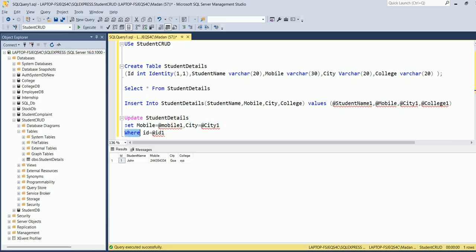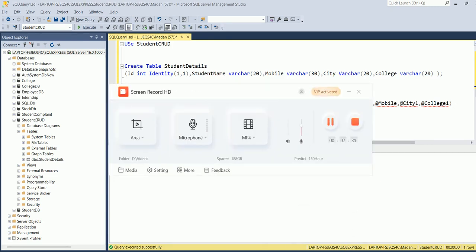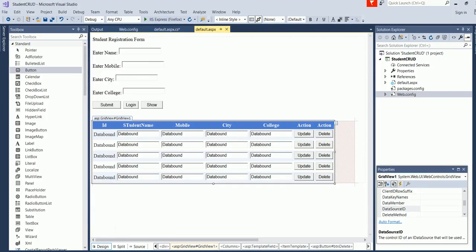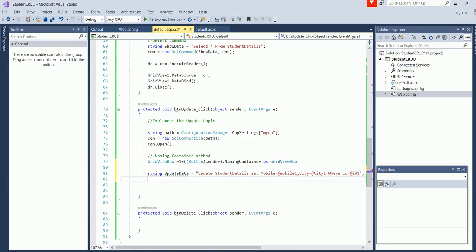Copy this. Now go to the cs file. Here, define one variable, string, let's say updateData, and inside the double inverted commas, paste the query.